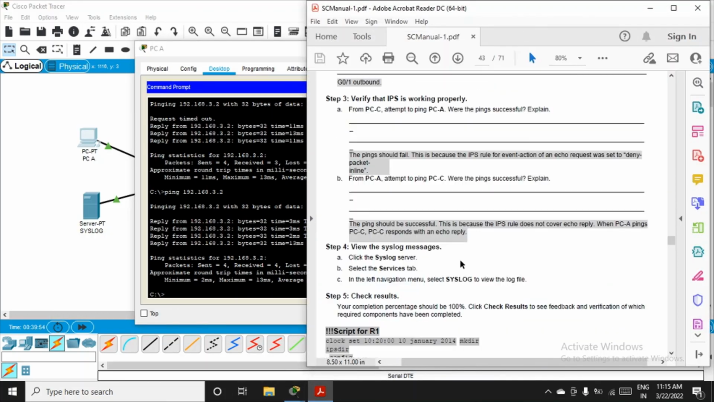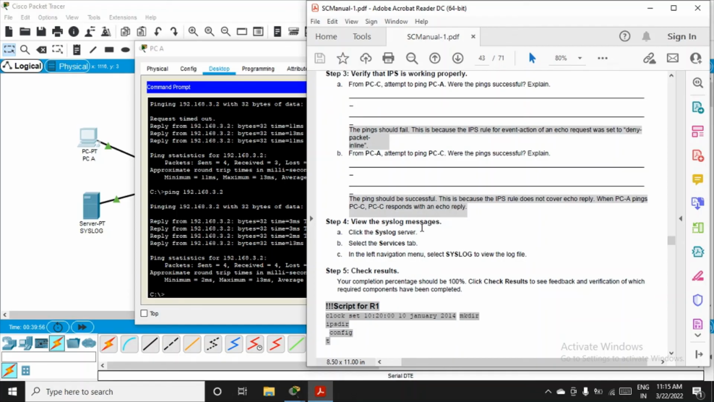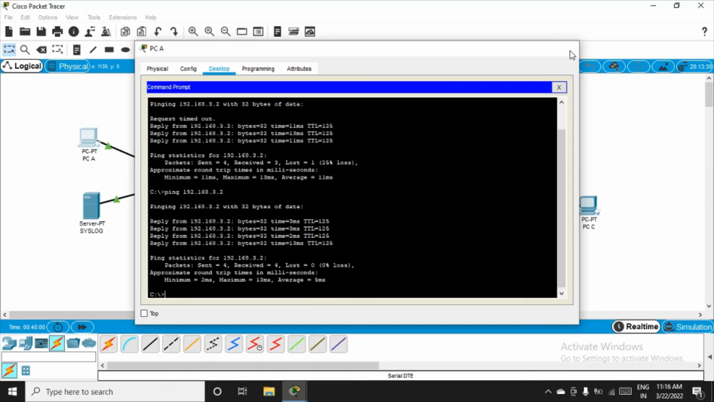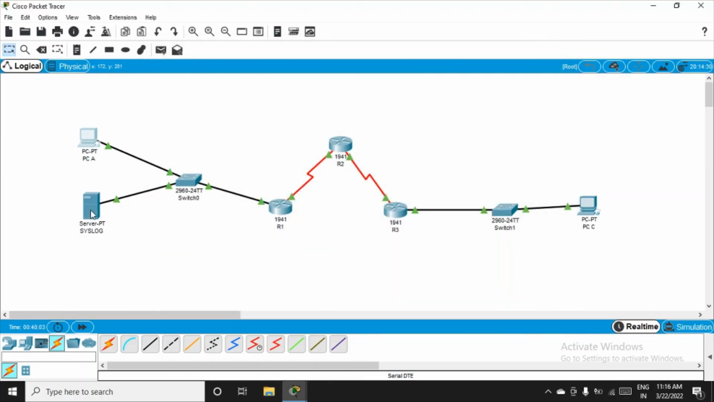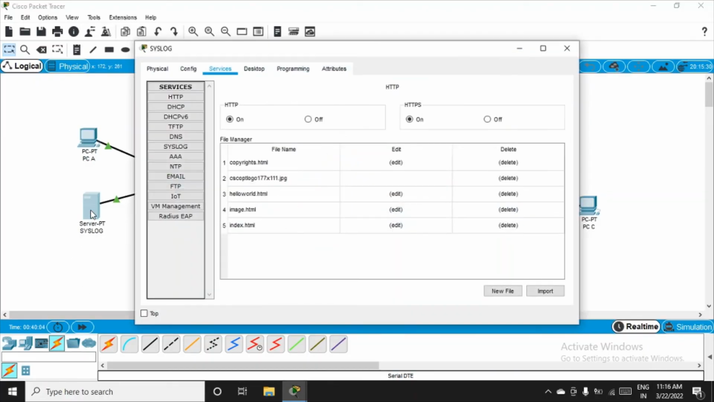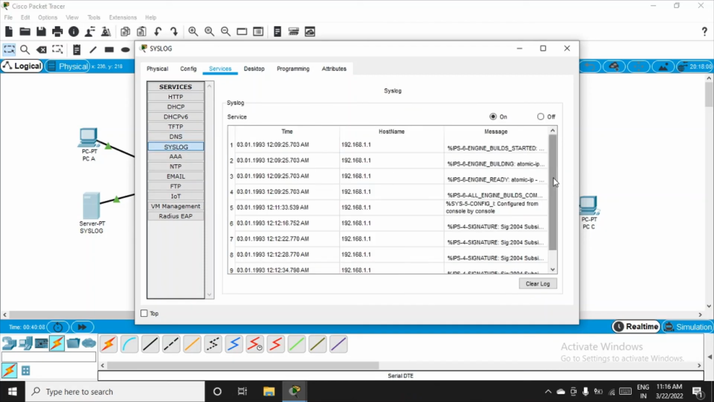And the last part we have to see is that Syslog messages appear on that server. So let's close this, go to the Syslog server, go to the Services tab, go to Syslog, and you will see all the messages have been logged by the router. The IP address of the router was 192.168.1.1. So that's it from this practical.